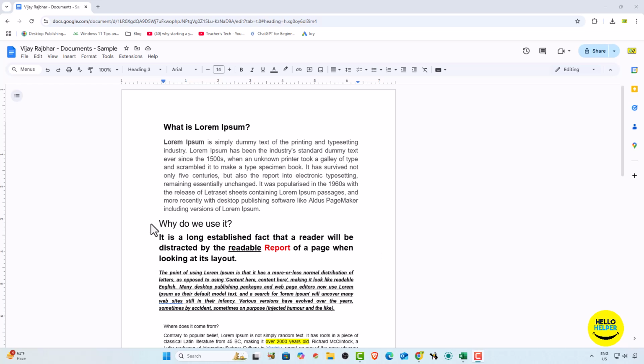Step 2. Access the Find feature. Now here's the trick. To find a word, all you need to do is press Ctrl F on Windows or Command F on a Mac. You'll see a small search bar appear at the top right corner of your document. This is the Find bar.